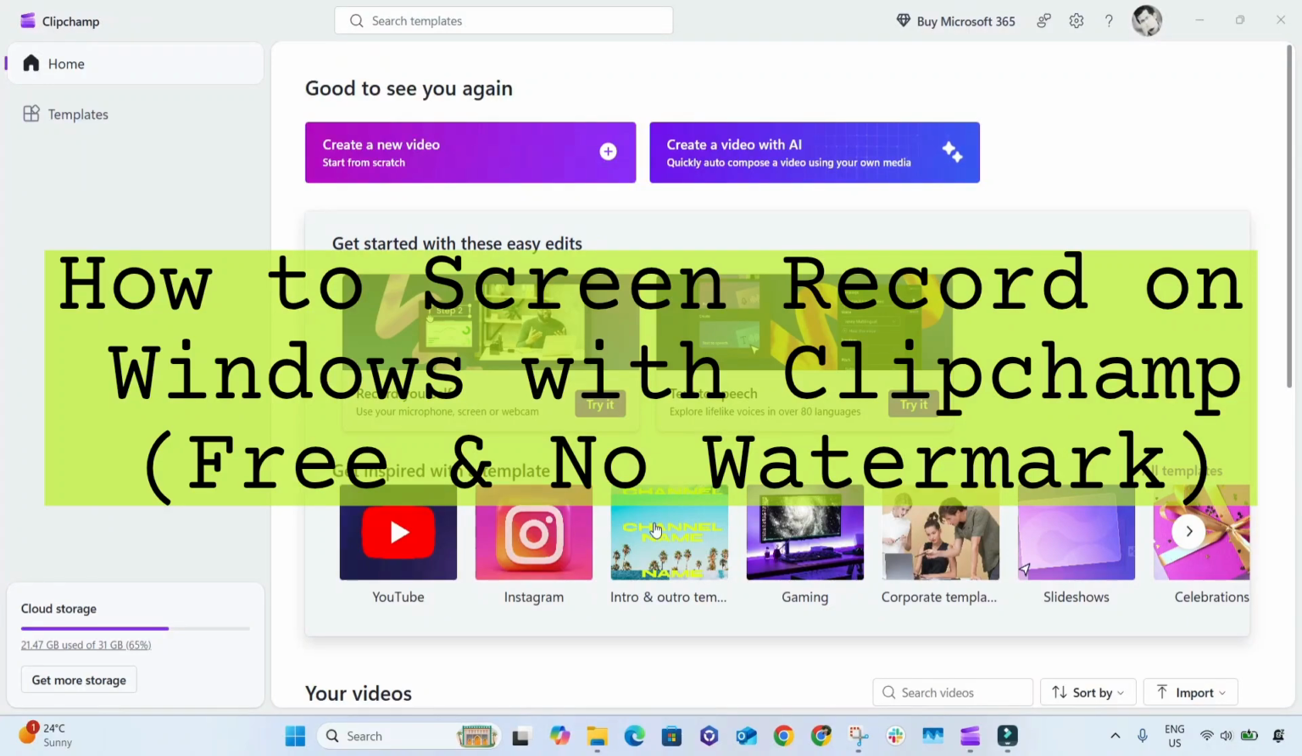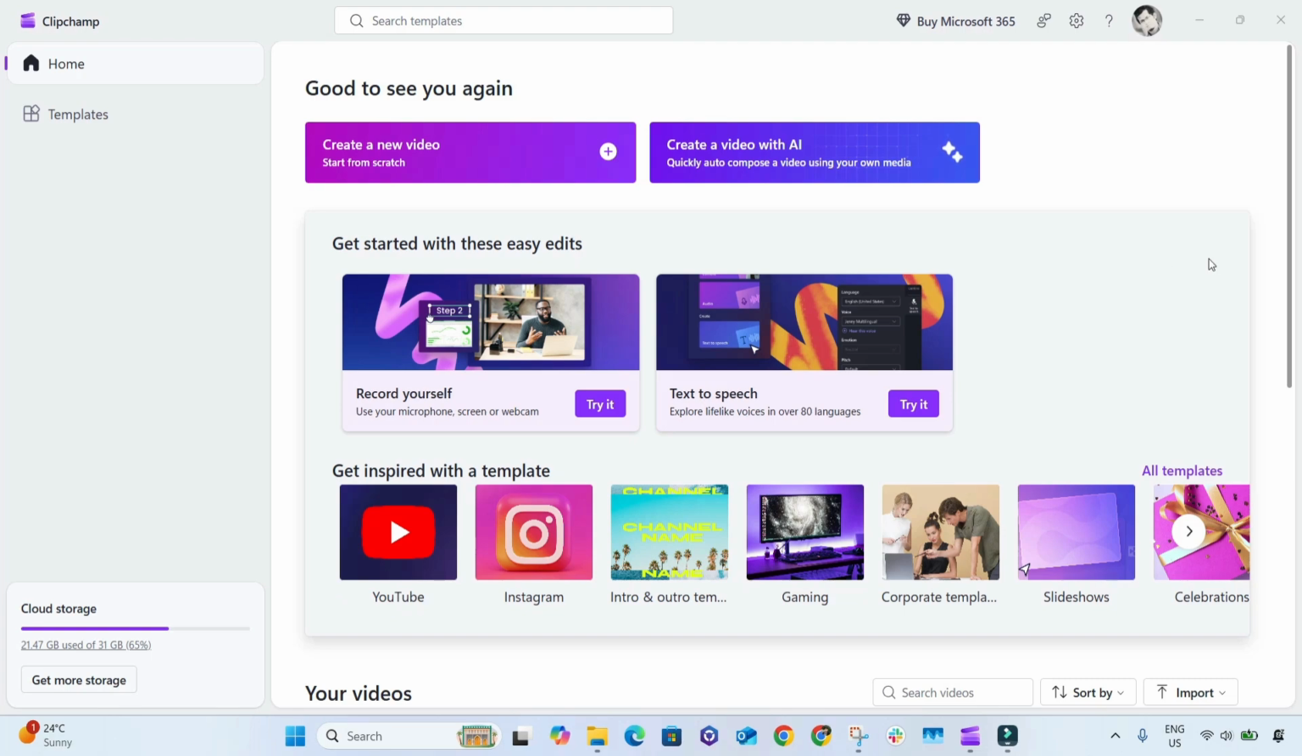Hi everyone, today we'll learn how to screen record with Clipchamp Windows. So this is a free app. You already have it installed. If not, install it. Then click create a new video.